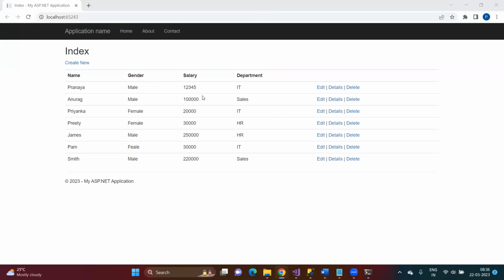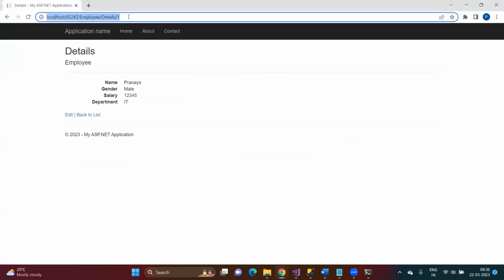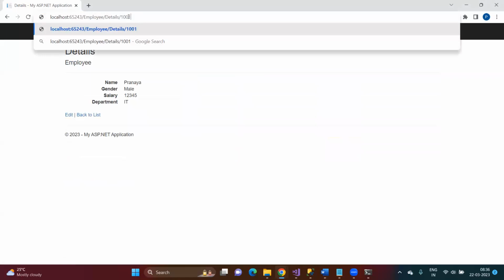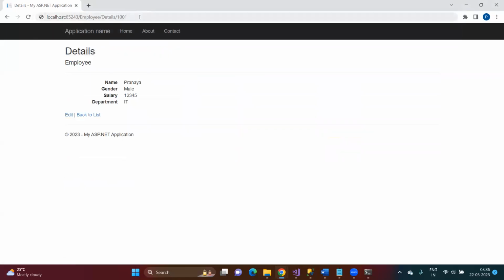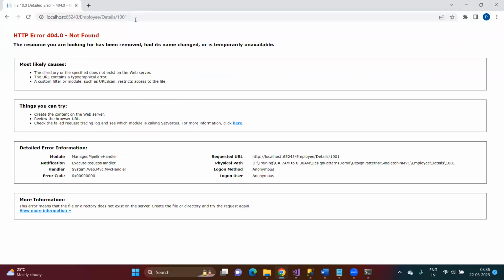So this is what is displaying right now. You can click on any of the employees' details, and I'm getting the employee information. Now, if I pass 1001 and click on this OK button, I'm getting this error.